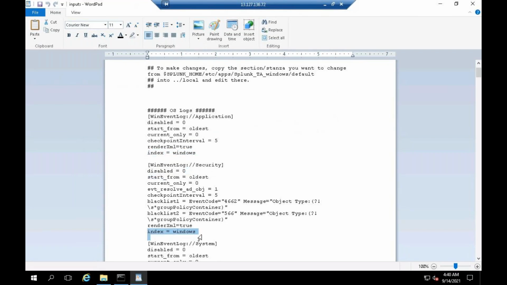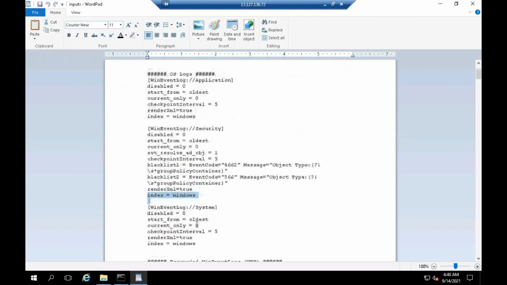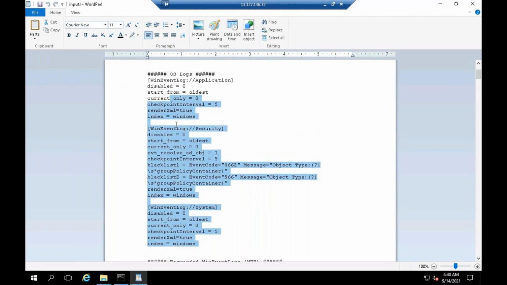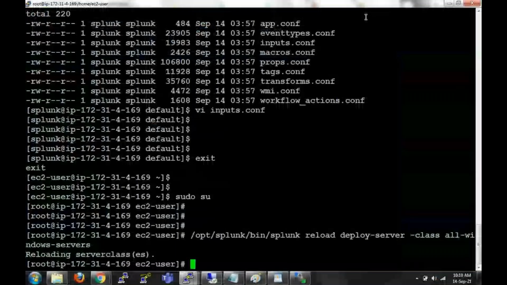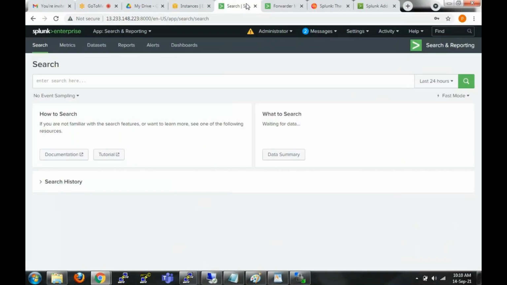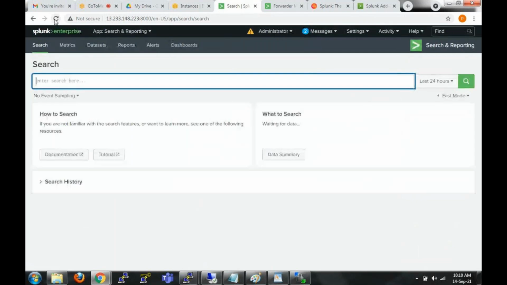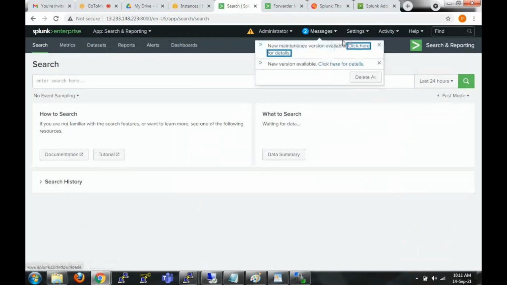Clear? So like this, however many forwarders you have, all the forwarders will reflect the same configurations. Now we have enabled system logs, security logs, application logs, and we are saying this data should go to this particular index. Okay, so we'll go back to the search head. So this is my search head. Now the data should come under the windows index.